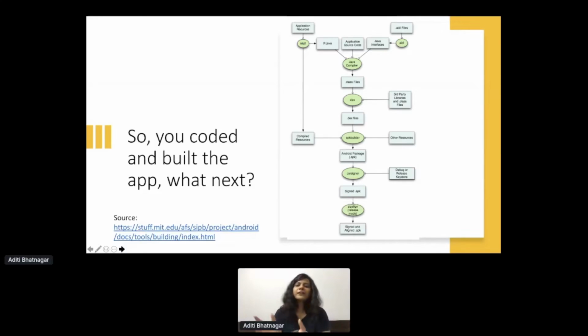And then you have AIDL files as well in the apps, which use the Android Interface Definition Language, but usually in normal apps we are not seeing them. So all of them get compiled into the resources, and then you have APK builder, which produces a single APK which has all of these, and then you further have jarsigner to sign that APK, and zipalign finally releases the APK.